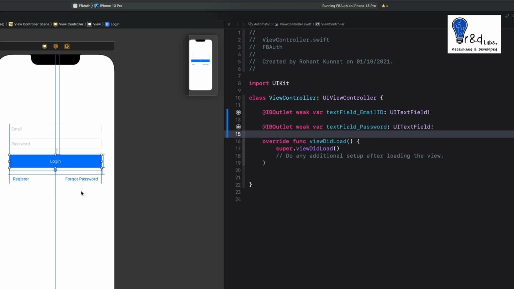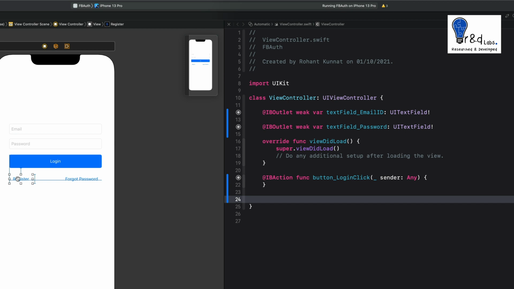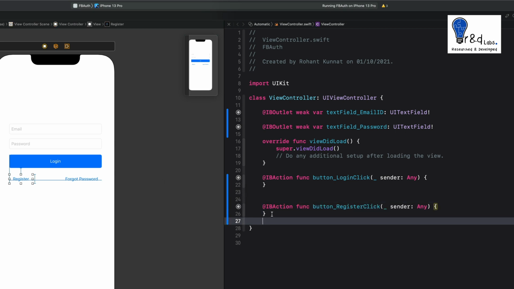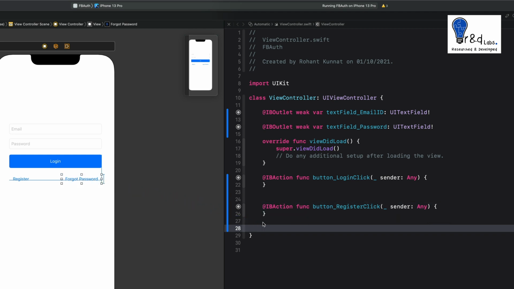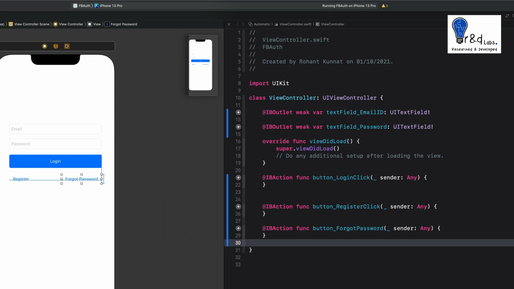Now for the rest of the three buttons, we will be having the actions as well. Okay, so let's go ahead and write the action. This is button underscore login click. Okay, and register. So button underscore register click. Okay, and the forgot password option as well. So let's say button underscore forgot password click. Okay, so I haven't added click over here, but anyhow, that was what the purpose is all about, isn't it?